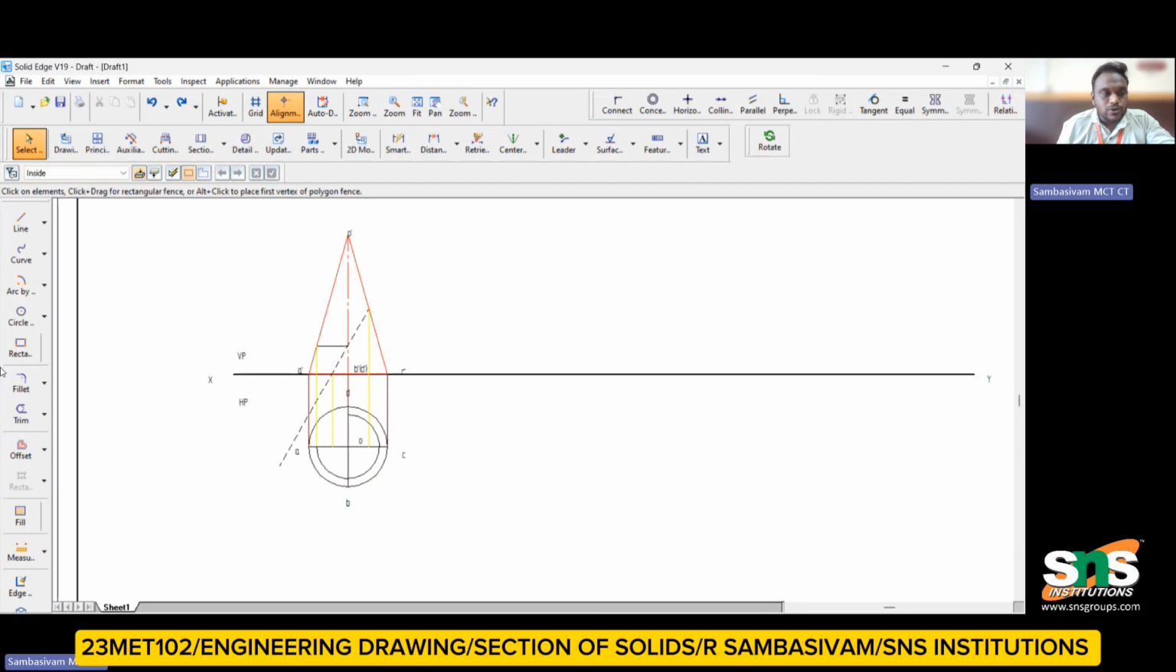Now I would like to join the surfaces by a spline curve. From this point to this point, from this point to this one, and this one to this one, and this one to this one. Now I remove the excess lines. This is where it is. Now I would like to fill the surfaces like this one. It is an approximate view where the projection of the cone has been cut at a particular angle.